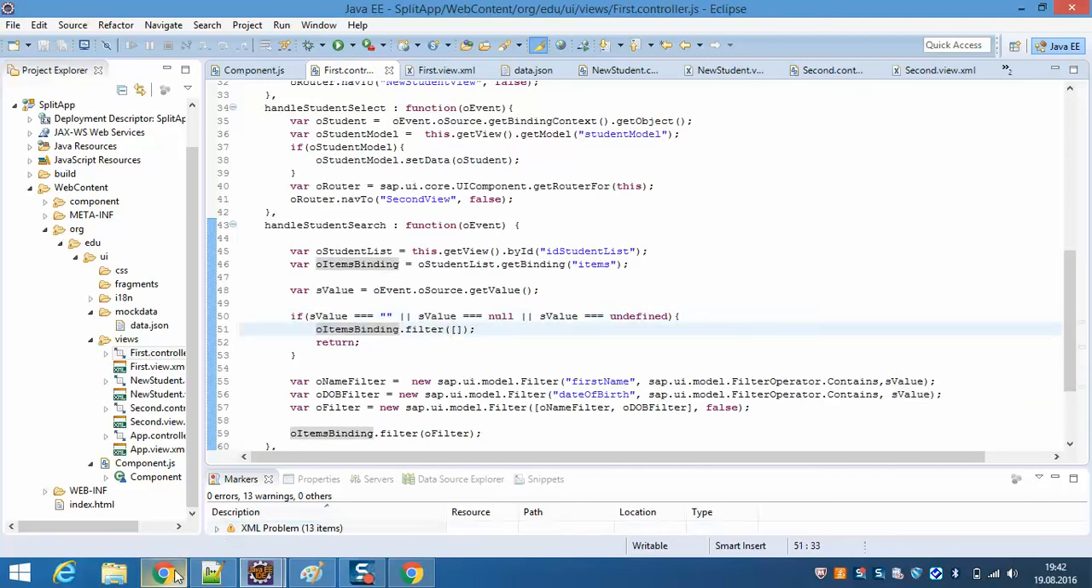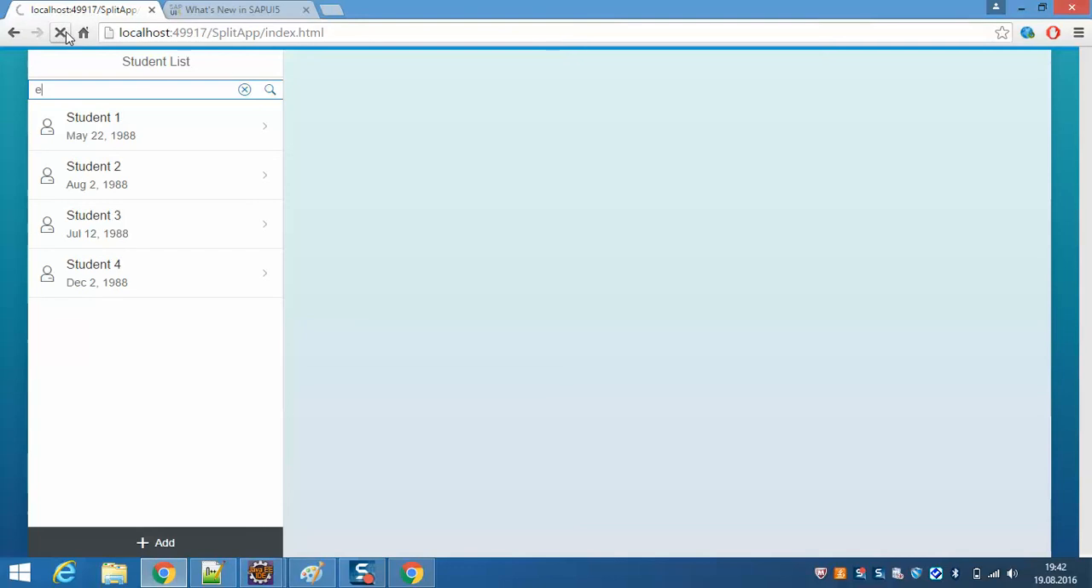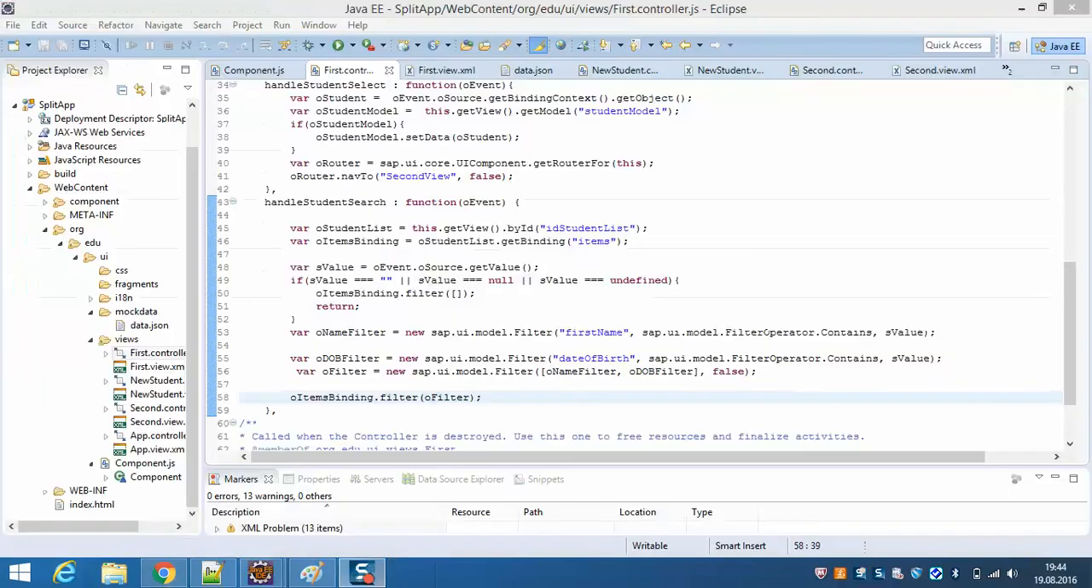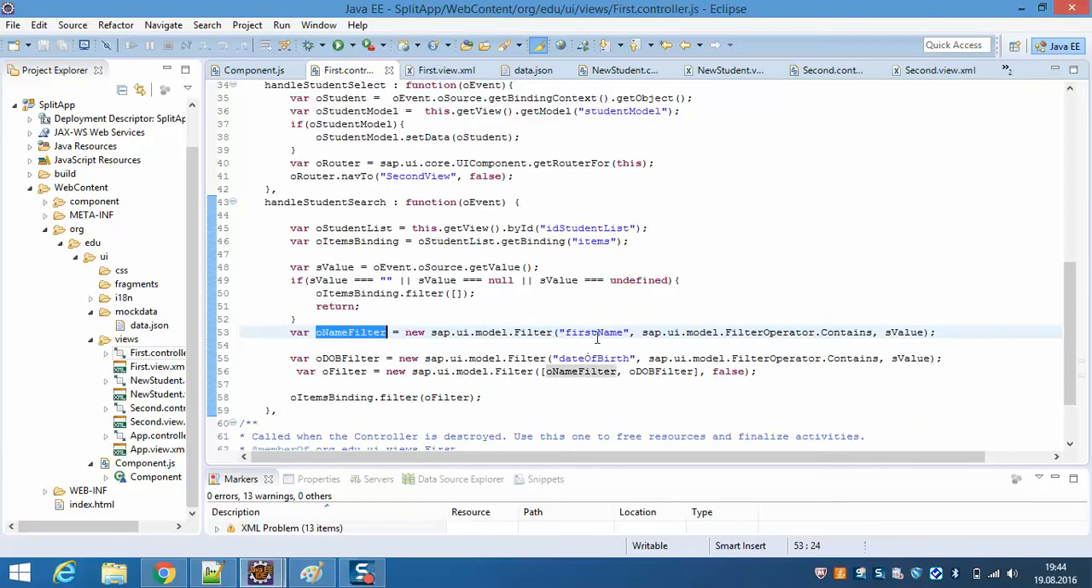Let's save this, go back to Eclipse, and refresh the browser, and let's see if it will work for December. December is not working. So let me go back to Eclipse again. In here, the name filter, and this one, we have everything ready. This is correct.